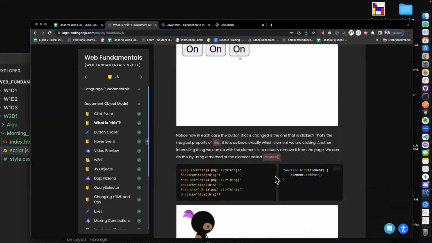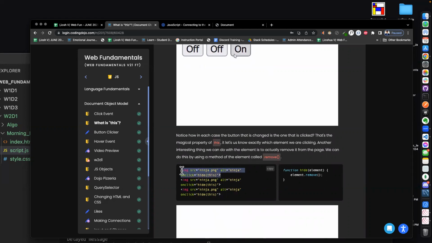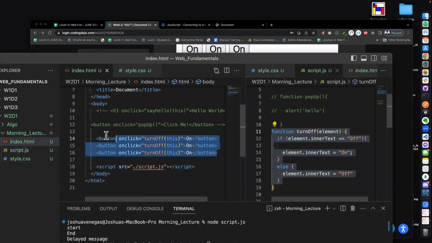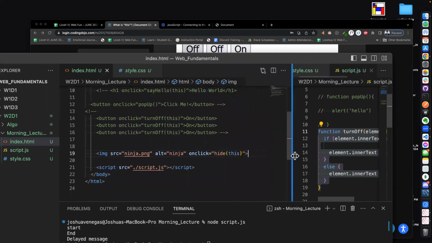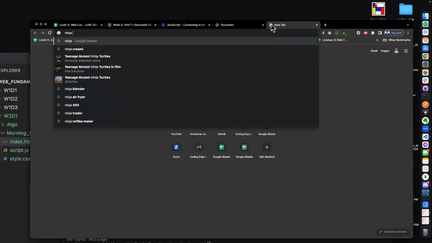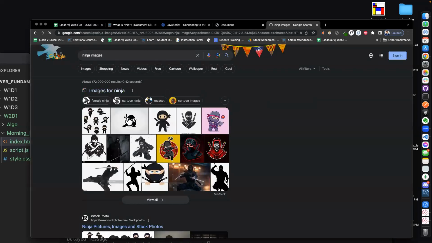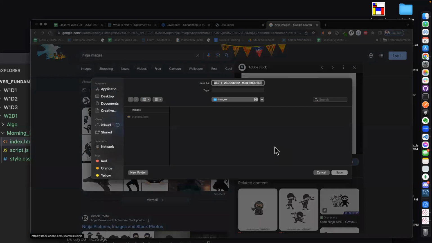Okay. In addition to changing the inner text, we can also remove it off the page completely. So what if we just change something to remove? Like, let's say we have an image of a ninja, right? So let's copy this image. Let's comment these light switches out. I'm going to just paste this image tag here. And here we're looking for a ninja PNG. So let's look for a ninja image. This guy's kind of cool. All right, so I'm gonna save image as, I think, what type of image is this?